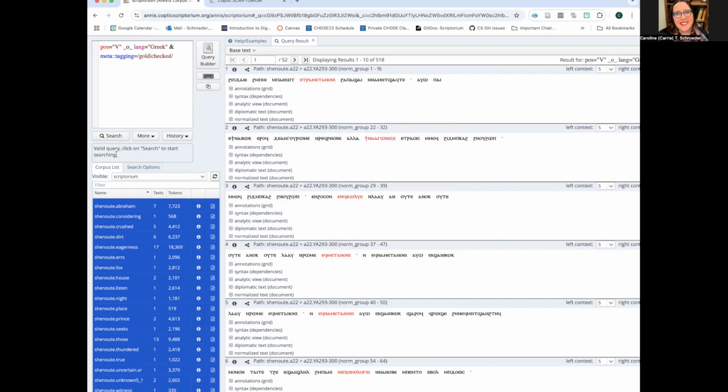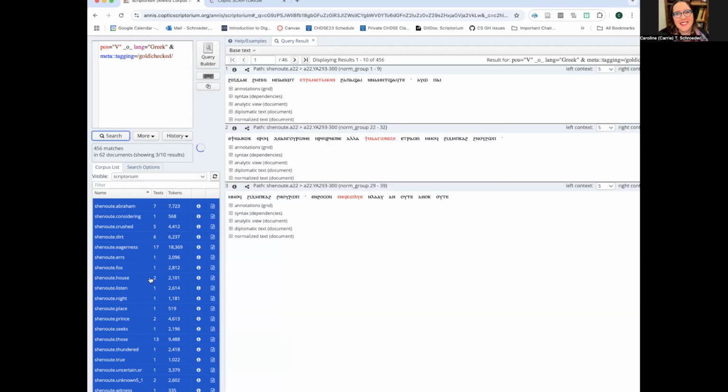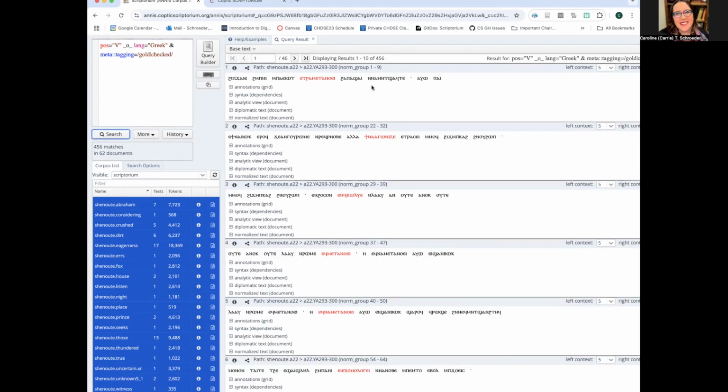I'm going to rerun my search. And I'm betting it's going to be less than 518 and more than 32. And it is 456 hits. So this is a bigger set of documents, a bigger number of hits, a lot more data that's been checked or gold than was just gold. So that gives you a pretty good collection of material or information that you can use that has been looked over by a human who knows Coptic.